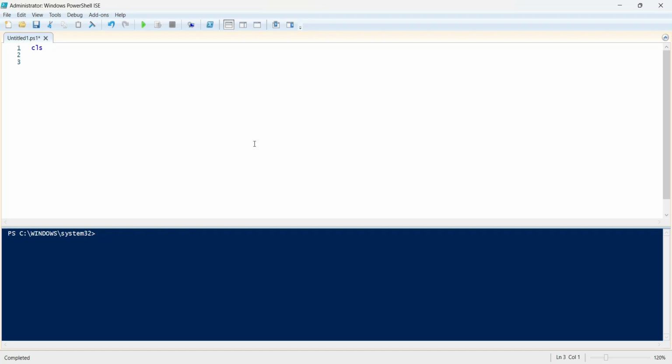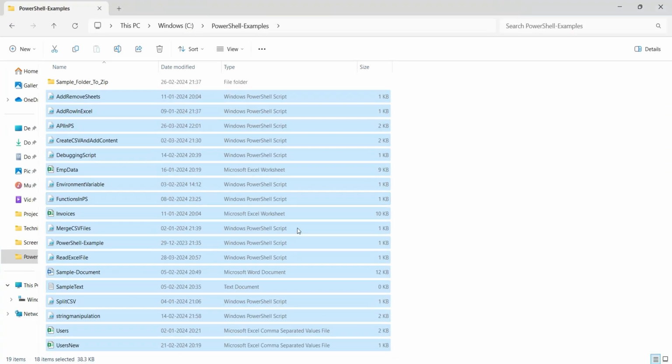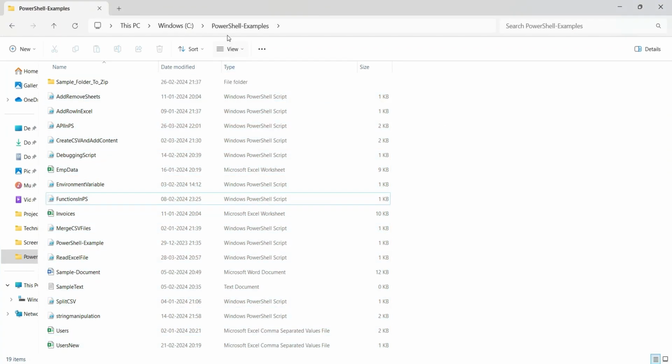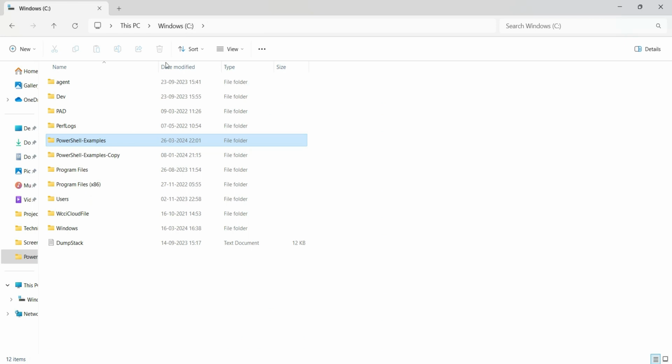Hello, in this video we will take a look at how we can get the size of a folder, including the subfolders and the files. Let's get started. Let's take an example of one folder I have called PowerShell examples.